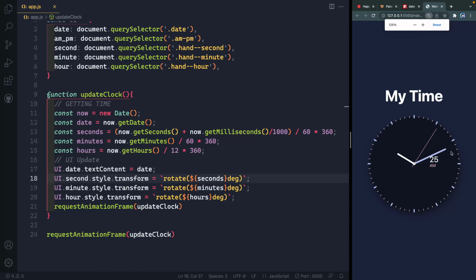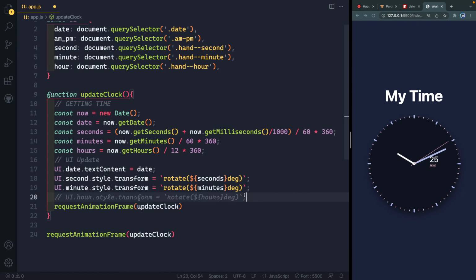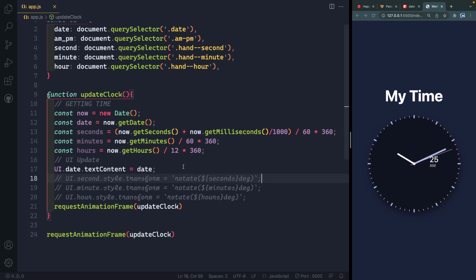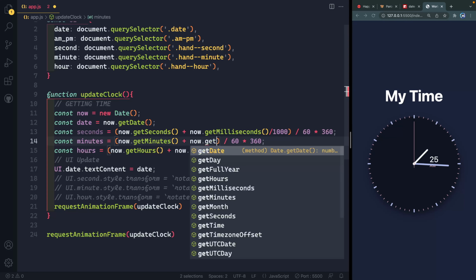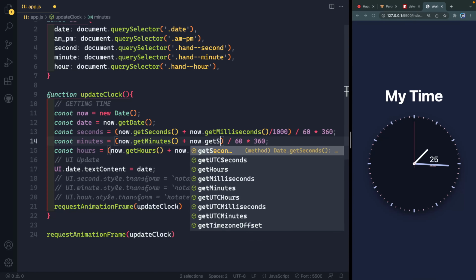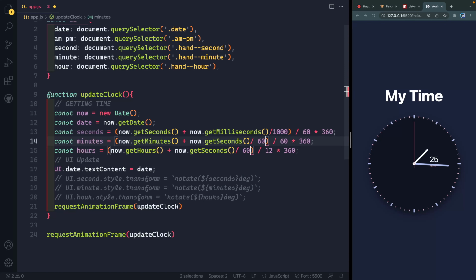But if I wanted to actually move it like the seconds is, then what I can do, let's go ahead and comment these out just so it's not distracting. We can do the same thing here. So let's wrap these here. And then I'll come here and wrap these. And here we're going to say plus now dot get, and then we'll say, first of all, getSeconds divided by 60.